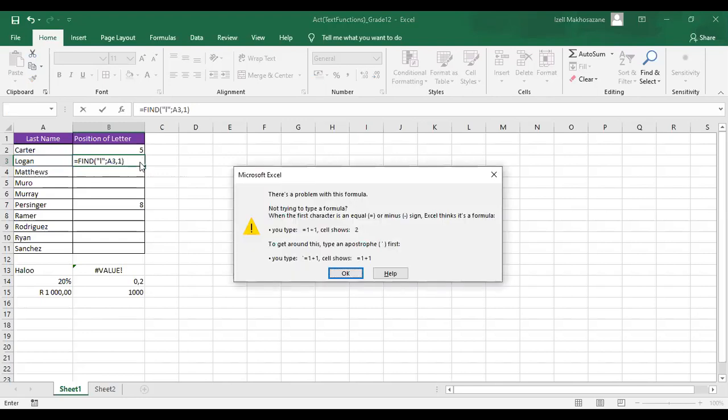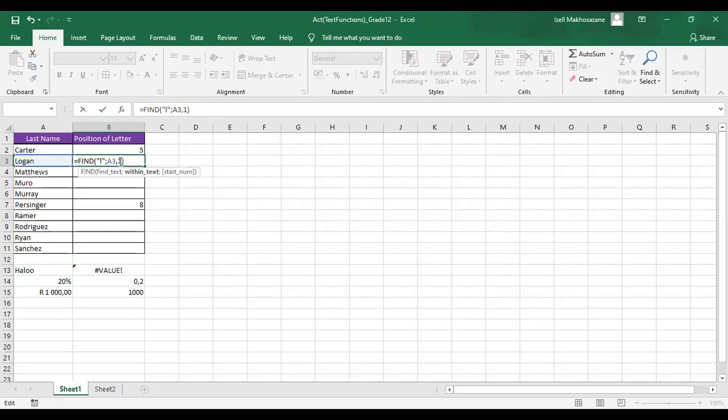Okay, so it says I have a problem with this formula. I can see the problem. I had to use a semicolon. Now it gives me a VALUE error. An error meaning it couldn't find the answer. It couldn't find what it was looking for.